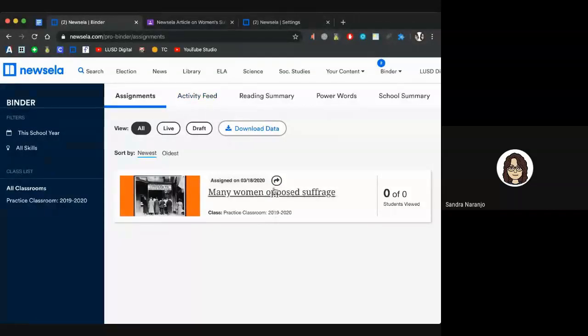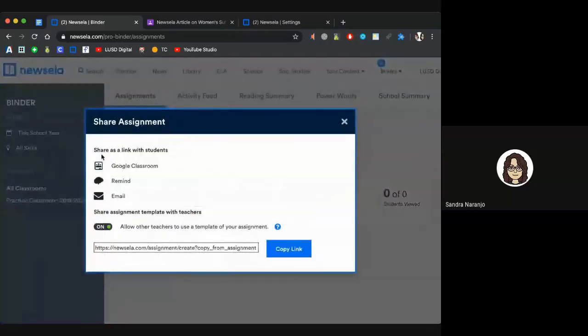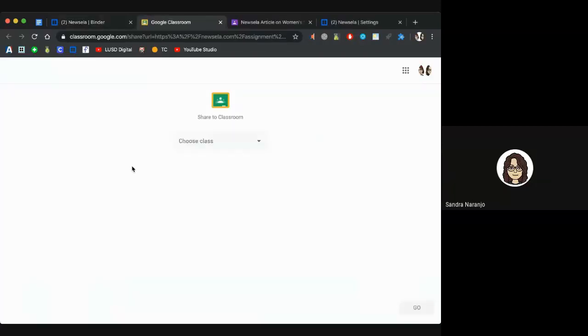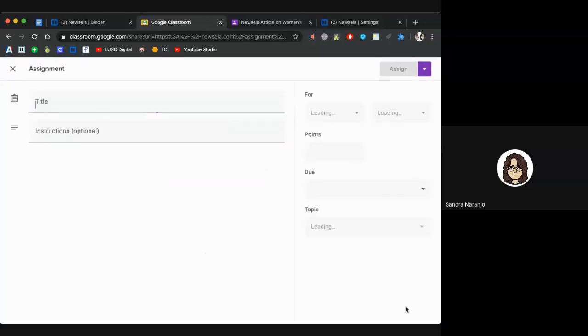Once you click assign in Newsela, it'll take you to your binder where it will look like this. You want to click the share arrow, then click Google Classroom. That will open up your Google Classroom page. You want to choose your class and choose an action. It's up to you if you want to make it an announcement or an assignment. I like to make it an assignment. And then you click go.